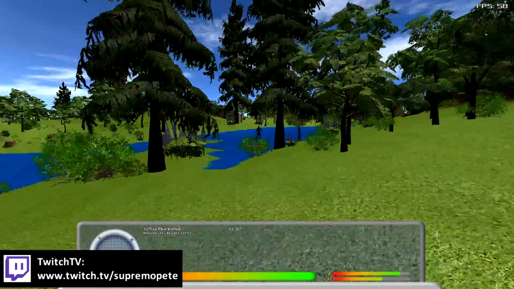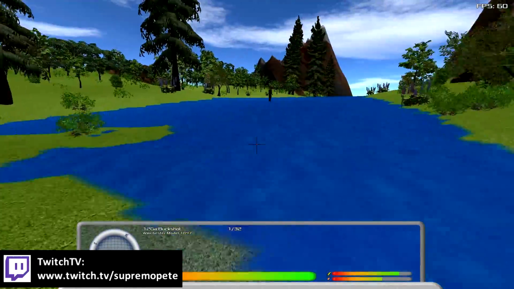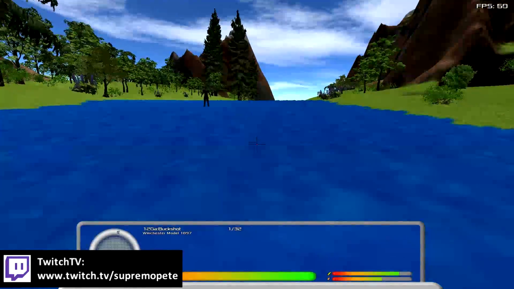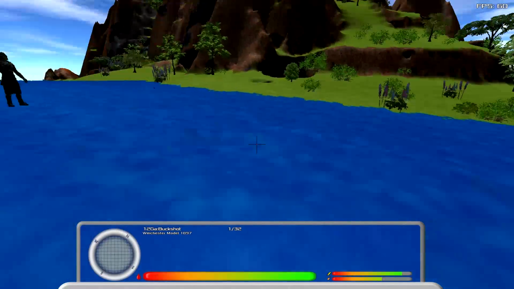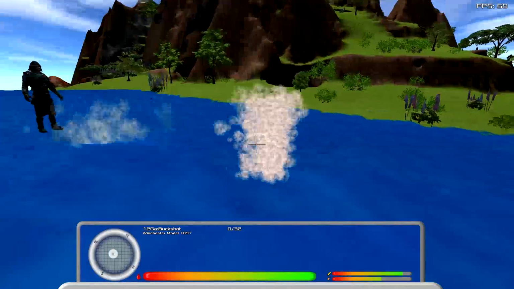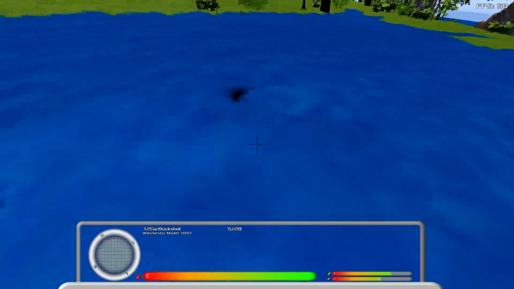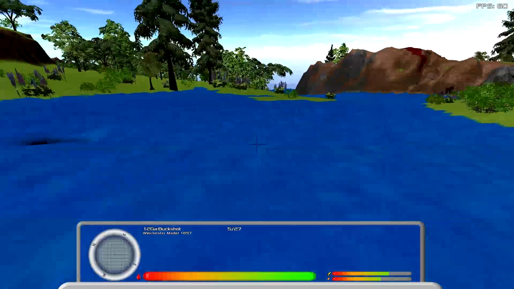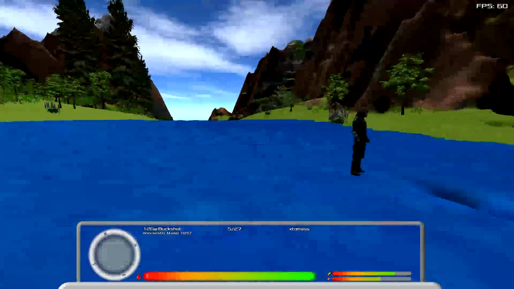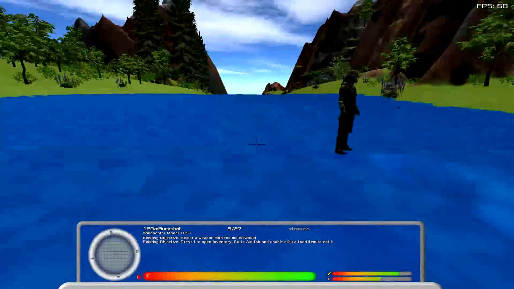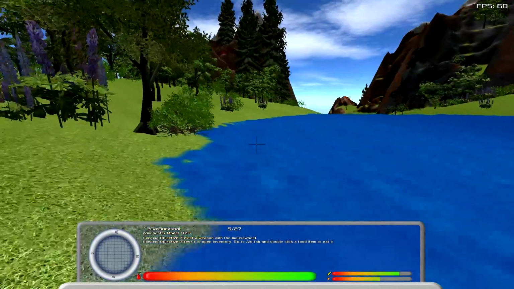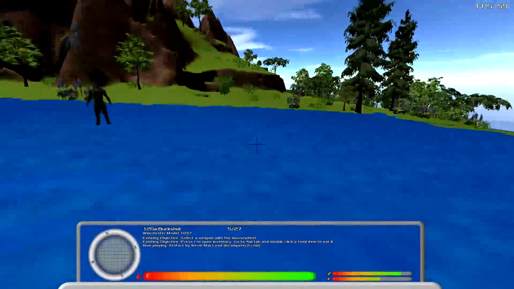So, the water basically is just like blocks, like tiles. And you can shoot it. You can shoot it, the water disappears. You can make holes in it. It doesn't fill in. It's not a liquid. It's just a solid. It's just like grass, but colored blue.